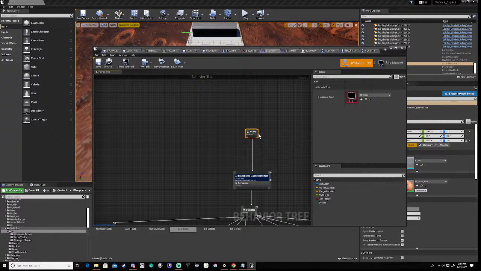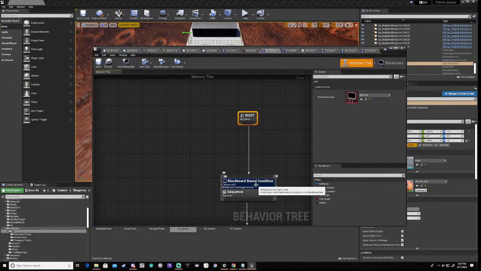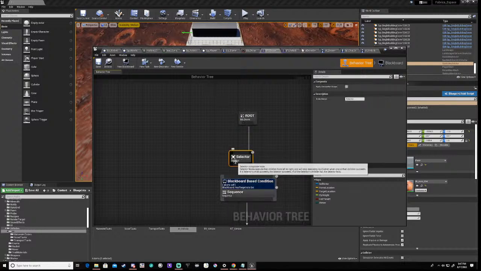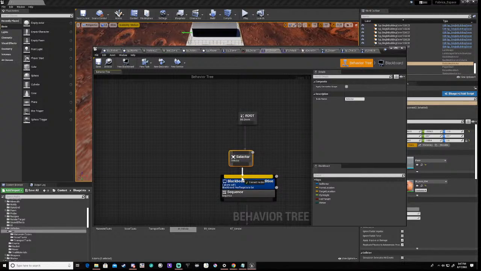And what we're going to do is we're going to put a selector in here as a main route to see if this aborts out.